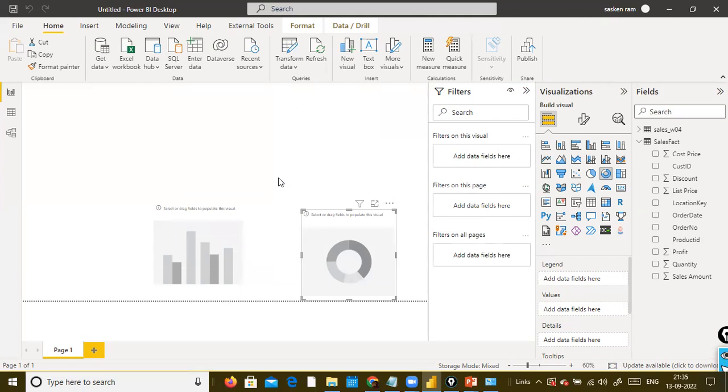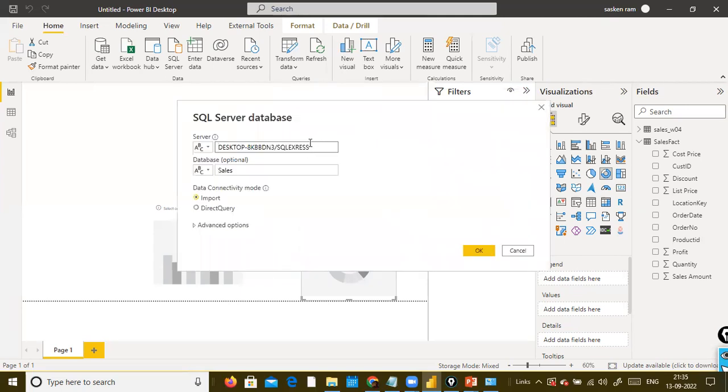Again, I made a mistake here. One second. It's a spelling mistake, forward slash SQL Express. All right, so it will connect now.